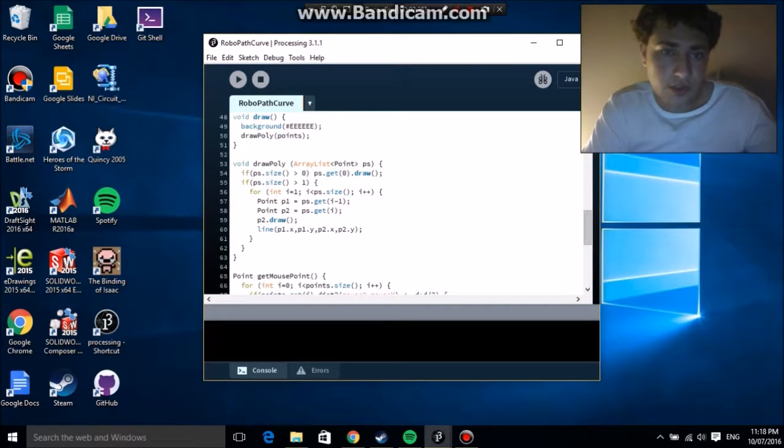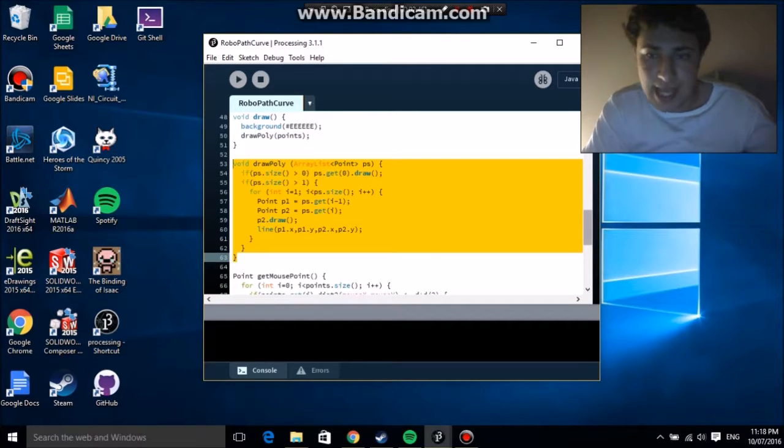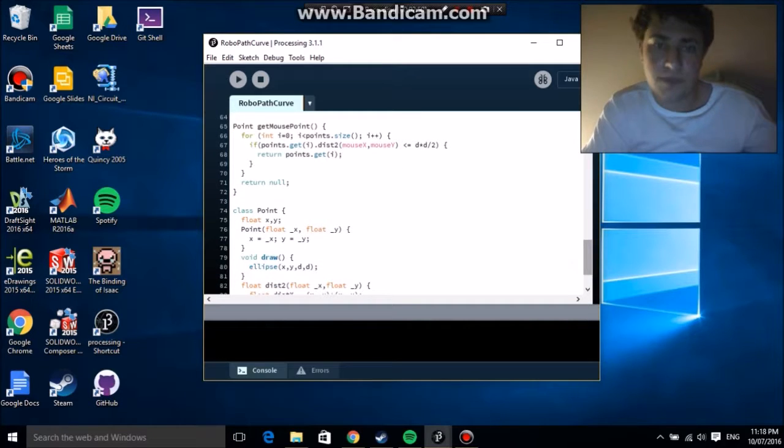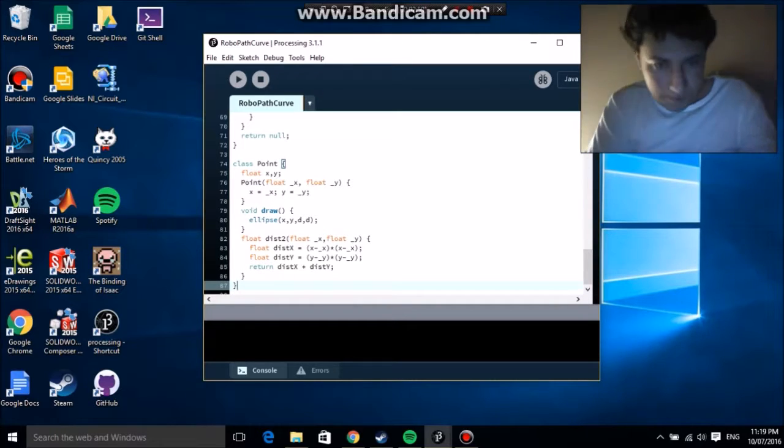In the draw, all we do is refresh the background, and then draw poly, which is the function that loops through the points and draws our lines. And finally, we have a function for getting the point that the mouse is at. This is used in the dragging and deletion functionalities. And finally, a class Point for holding the points themselves.